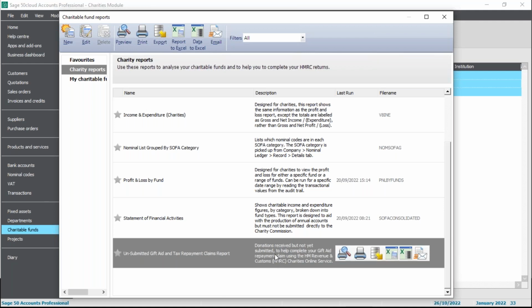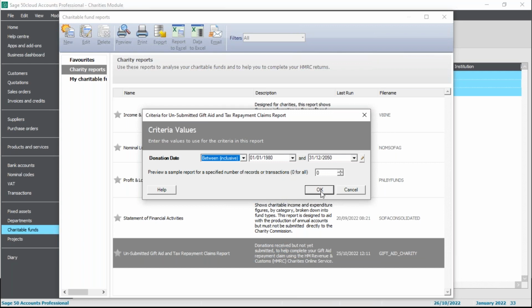So I'm just going to generate that now. Obviously, you will specify the date range that you're doing your claim for, but today I'm just going to run this for an open date range just so I can show you absolutely everything there.